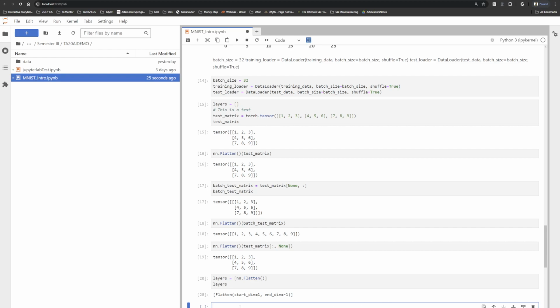The input size needs to be 28 rows, 28 columns, and each of those has one value, which is the color. So we say input size equals 1 times 28 times 28. And once again, that means one color times 28 columns times 28 rows.